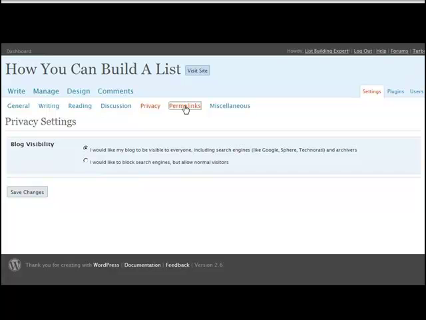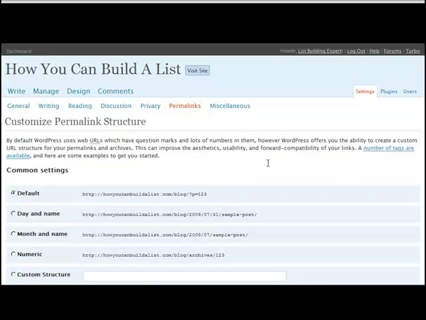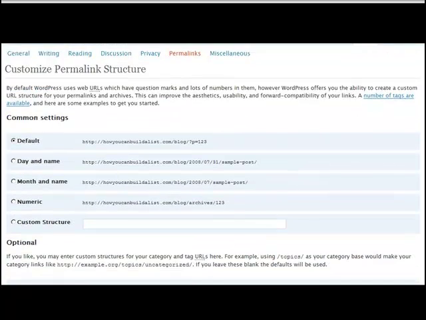Permalinks is the next one we want to look at. Now, permalinks help you with SEO. You can see here your default. That's not very interesting, not very good for your SEO purposes. What I would recommend is either day and name or month and name as being best for SEO, because then you've got your keywords here in your post.